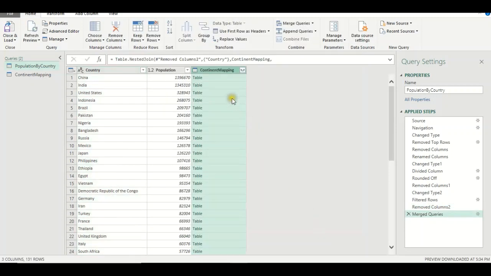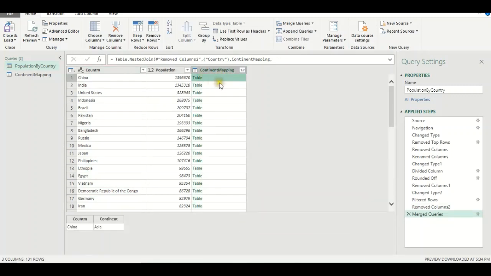Once I click OK, a new column will be created, but you can see here there is no information, it's only Table. But when I select the cell here with the table, I can see the content of this table down here. So in this case, it matches the China from this table with the China in the other table, telling me that the continent for China is Asia. And the same for each other table here.